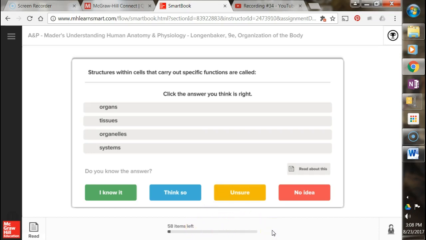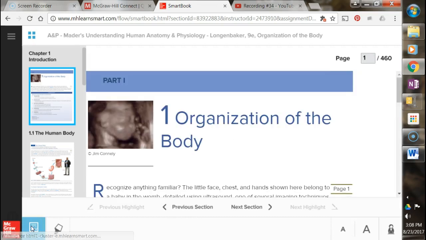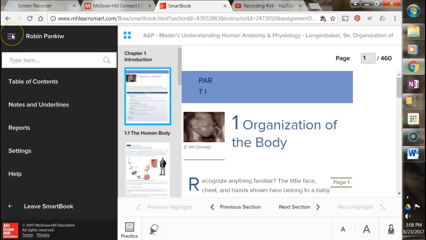Now you can read the entire chapter and then come back and do the Learnsmart, or you can do some of the Learnsmart, go back and read a little bit more. So as you've been reading, you're going to get reminders again from your lovely guide telling you it's time to read more about the topic in the textbook.